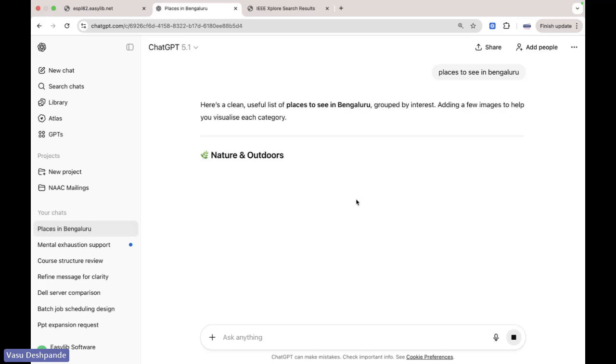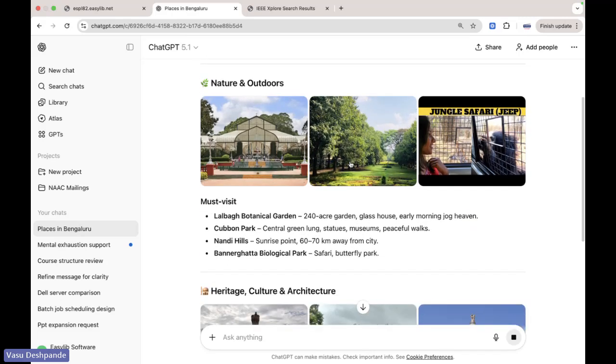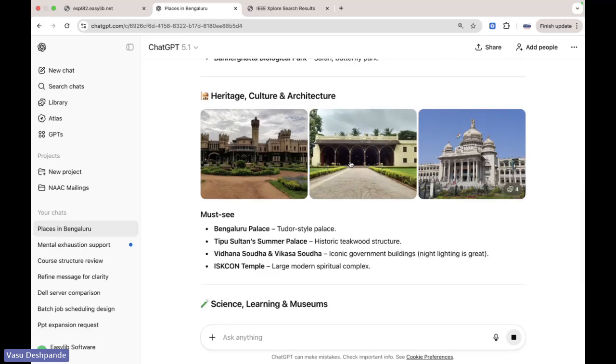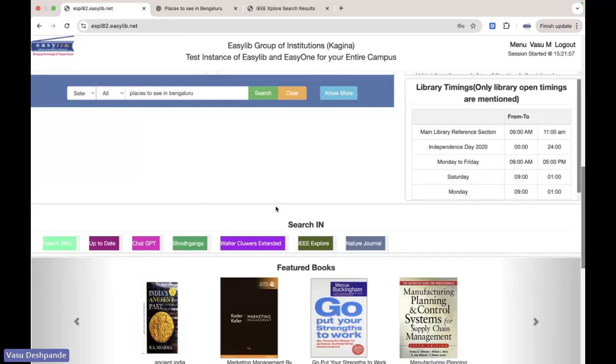So yeah, it's basically the library as a single source of information for the student. And the library website should give the students whatever they want. They don't have to search here, here, here, here. No, just come to Easylib, get what you want. Okay, that's the integration with ChatGPT.